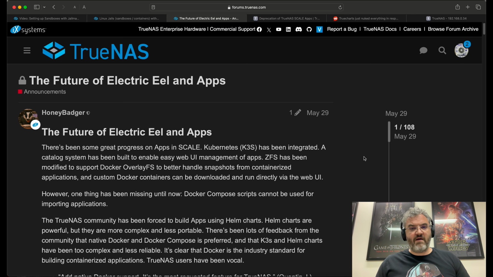The big change is that they'll replace the Kubernetes app layer with a layer based on Docker and Docker Compose. This means that we won't have to use a sandbox in order to run Docker Compose, and instead we will be able to run Dockge or Docker Compose applications directly on TrueNAS.